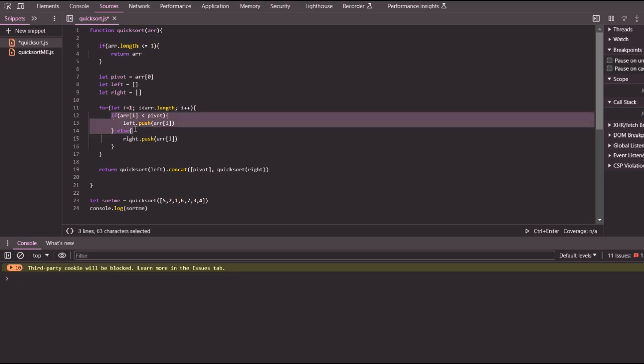Next is the if statement. The first if statement is: if arr[i], whatever the element is, is less than the pivot, left.push(arr[i]). Meaning whatever number arr[i] is, if it is less than the pivot, we push it into left. Push means it is placed at the very last, so it is not placed first.